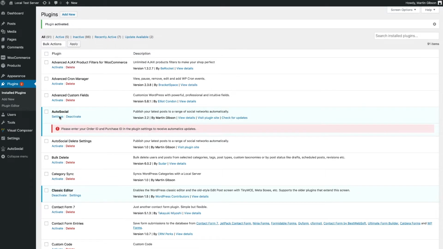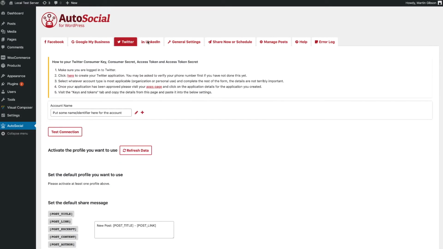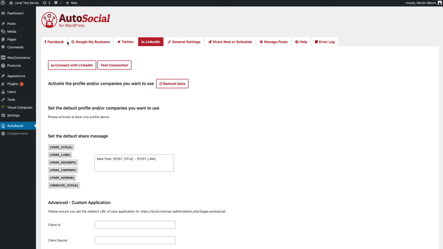And I'm going to go to the settings page. Now you'll see on the settings page, there are various tabs for each social network. There's Facebook, Google My Business, Twitter, and LinkedIn. What I'm going to do to start off with, I'm just going to link with Facebook. So to do that, I'm just going to click the Connect with Facebook button.